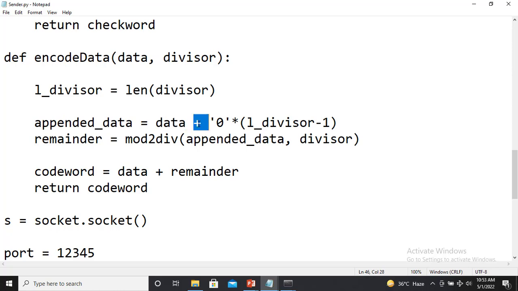And you are appending simply zeros. But how many zeros will be appended? So the L_divisor is 4. 4 minus 1 will be 3. So 3 zeros will be appended to the data. So your appended data comprises 14 bits followed by the 3 zeros, right?